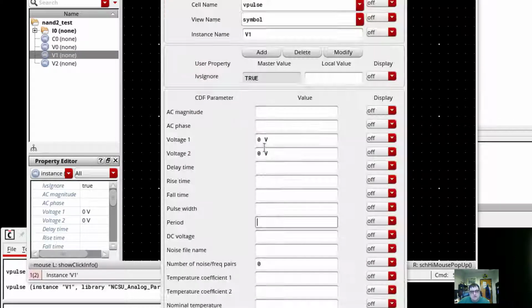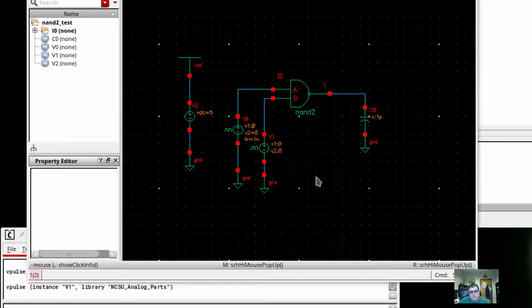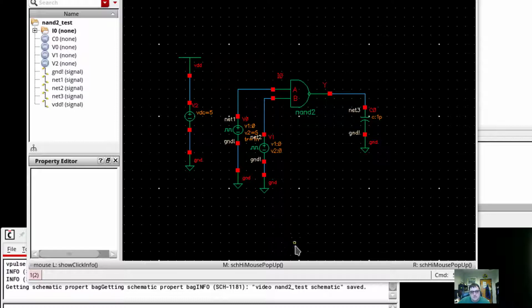We'll do the same thing here, only our delay time is going to be offset by 1/2 period. Oops. I always want to put that extra n there. 1 nanosecond up, 1 nanosecond down, and our pulse width will be 10 nanoseconds, and the period will be 20 nanoseconds. Alright, so we at this point have a working schematic. I'll do my check and save and see that everything is acceptable.